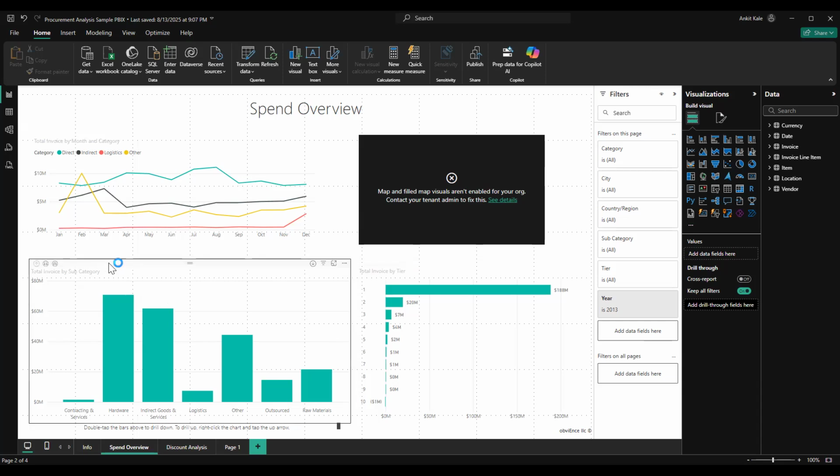Now these are the different subcategories. It helps us understand which subcategory is having the highest number of total invoices, and which is having the lowest. So if I see from here, what do you think is the highest and the lowest number? Hardware. Yes, and what is the lowest? Contracting and service, right?